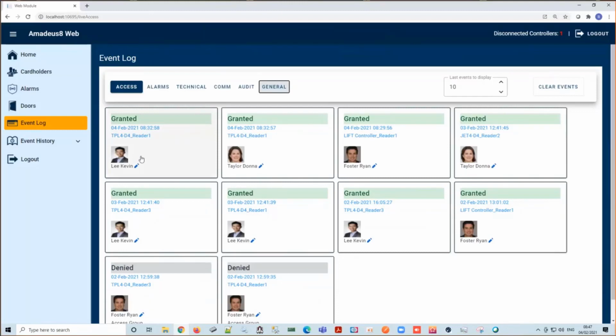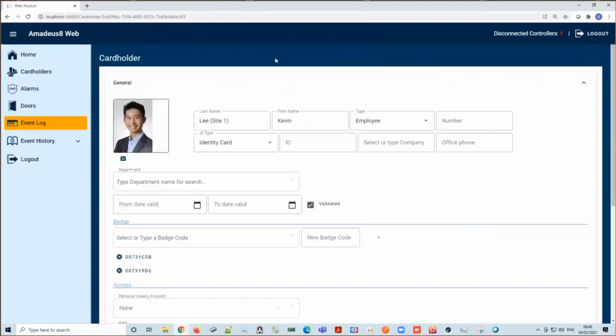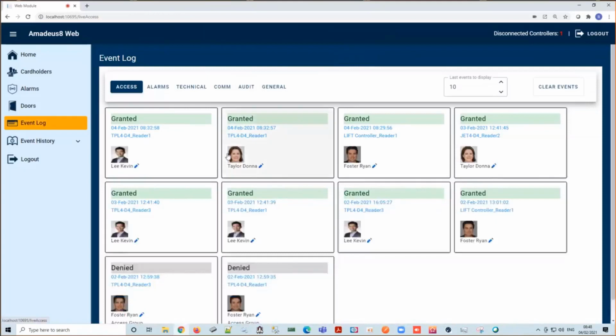You're able here on each cardholder event to click next to the name. There's a very small icon here next to each name. If you click on that icon, you're able to view the cardholder's details and to update his or her information. Now this applies to all of the tabs, you're able to display how many of the most recent events you'd like to display by changing the number in this field here. And you're able to clear all of the events by clicking Clear Events.